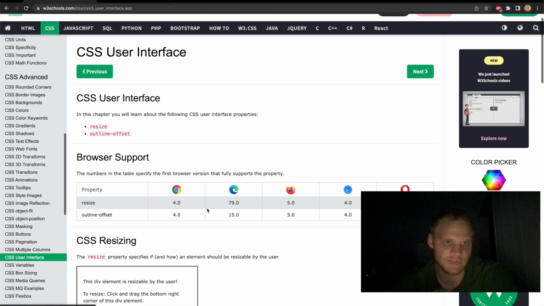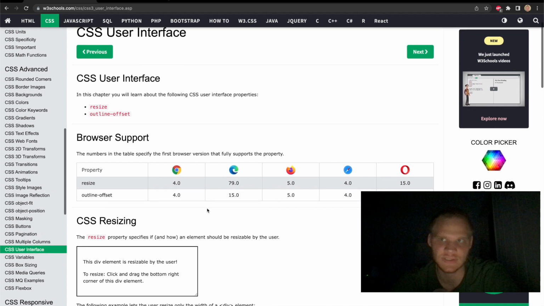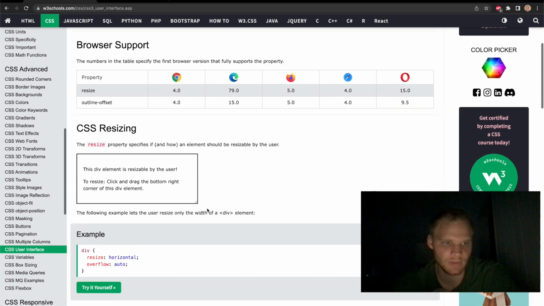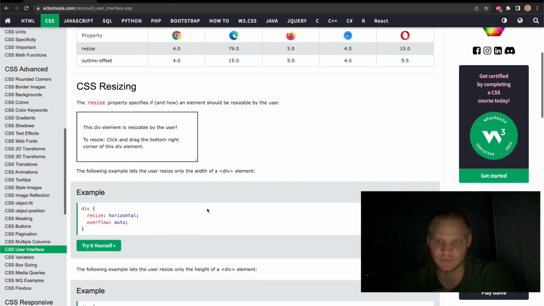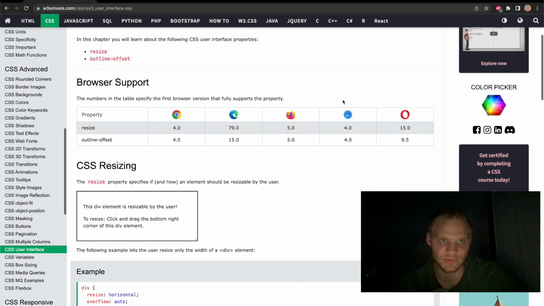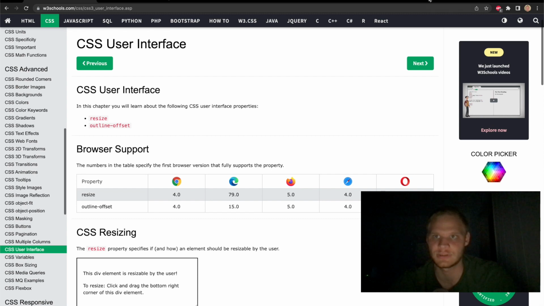CSS user interface, resize, outline offset. Oh my gosh, there's so much to go through with CSS, guys. I'm gonna do another video on this. I gotta take a break. This stuff is hurting my brain. All right.